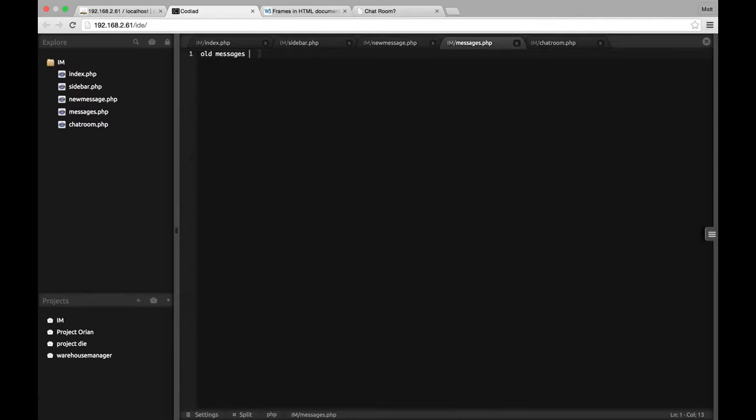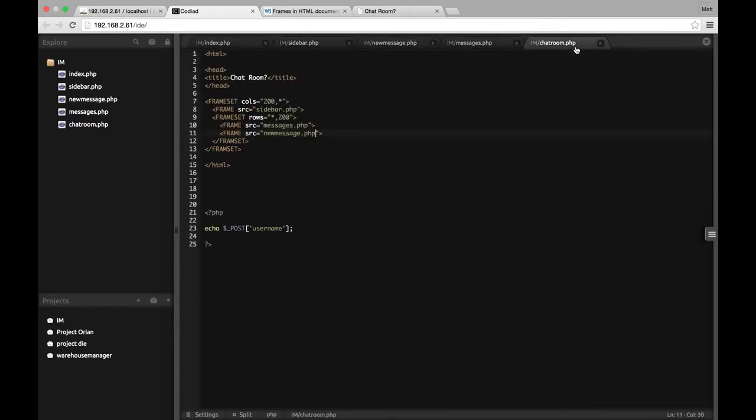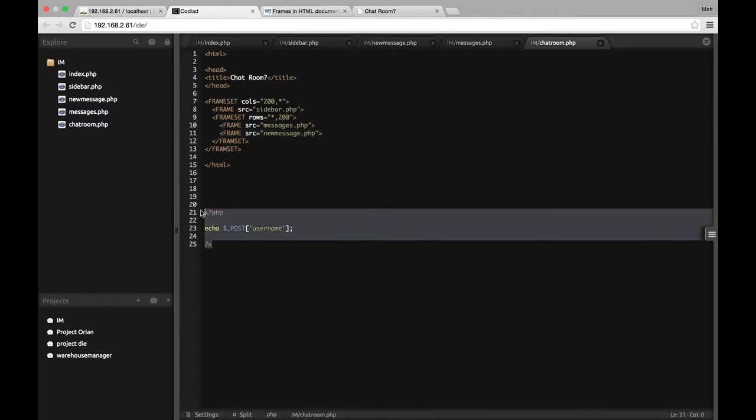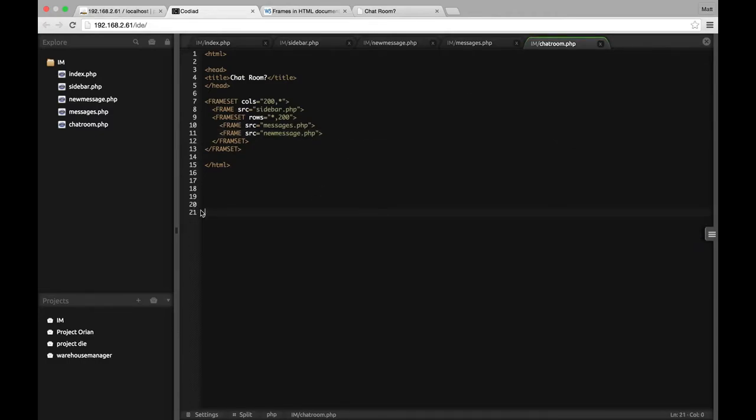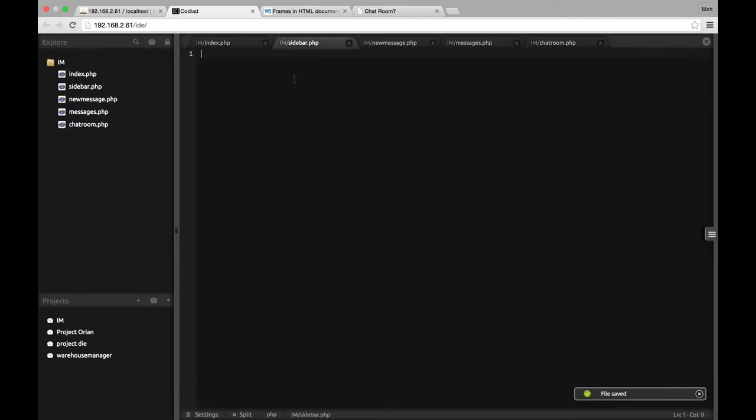So in the sidebar, first thing I'm going to do is echo, so I'm going to grab this bit of code here, which I should have taken out a minute ago. In the sidebar, I'm just going to put in the username. I'm just going to echo in there as well. Echo.